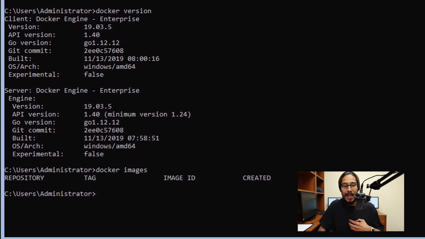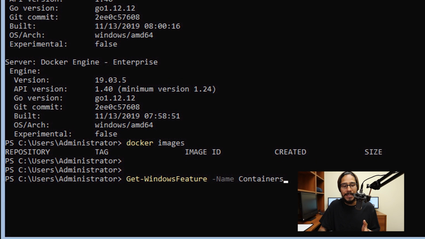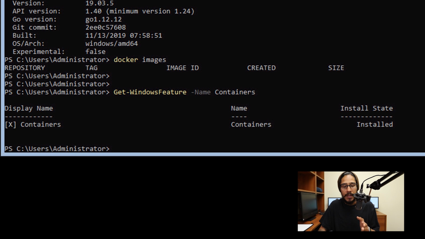Now, the next command that I like to run to make sure containers are installed within the Windows Server 2004 environment is the following. I ran a Get-WindowsFeature with a parameter of Name, Containers. When you hit enter, you're going to get the following. Awesome, Containers, name, and install state is Installed. That is a good thing. So let's download an image.